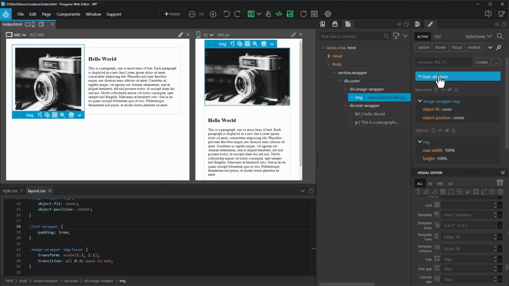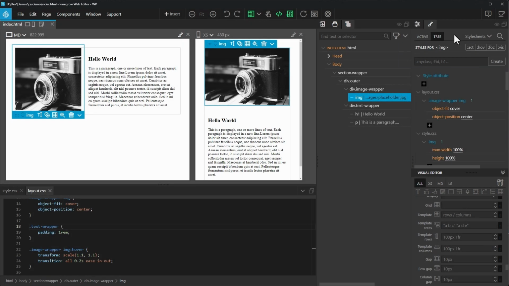So the one thing that I haven't touched on yet is this tree panel. Now, this is a new way of working with CSS inside of Pinegrow, and it's still being refined a little bit, so I wouldn't be surprised if it changes over the coming months. But what this basically does is it shows us everything in a tree view so that you can see what's happening, almost like you look at the code.